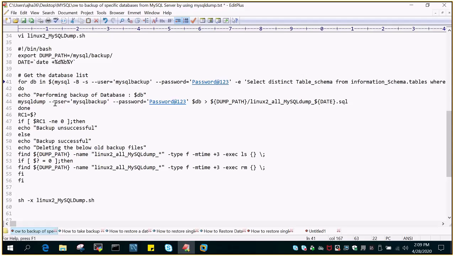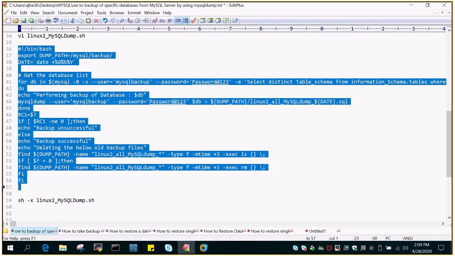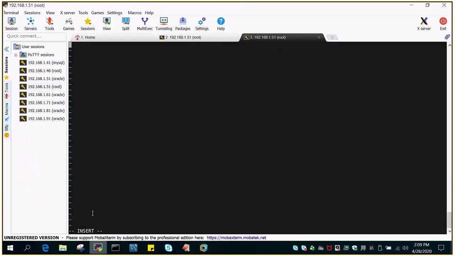So mysqldump --user --password, then we provide the database name. And the rest of the script is the same as what we have seen in the previous demo. Let's copy and paste the entire script. This will be available in the comment section as well.